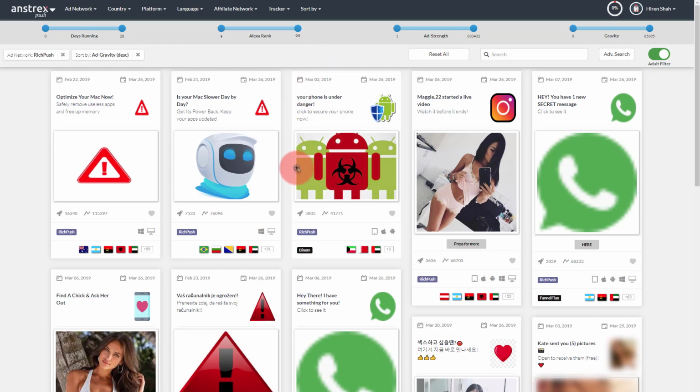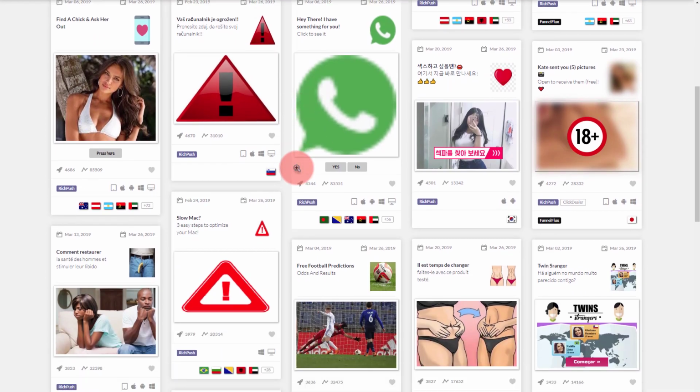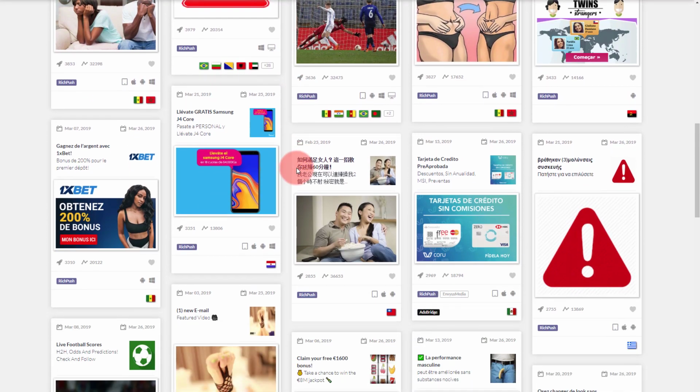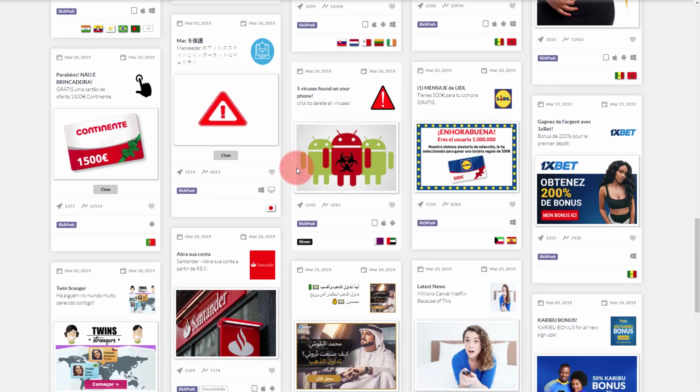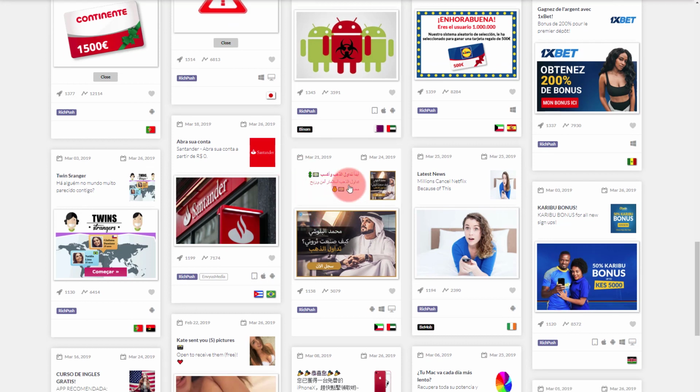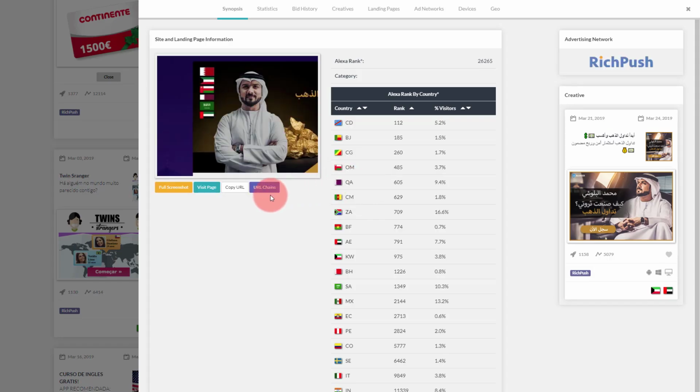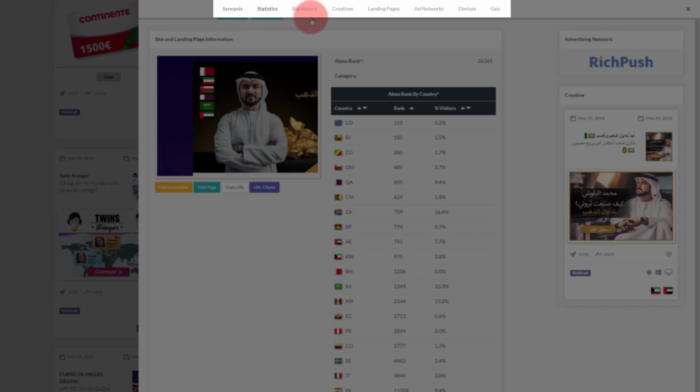So let's go ahead and scroll through these results and find something interesting. Okay, all right. Let's go ahead and click on this particular ad here. When you click on the ad, you are shown a multi-tab panel, where you have all the tabs listed on the top here, and each tab gives you more details about the creative as well as the entire campaign that belongs to this particular advertiser.